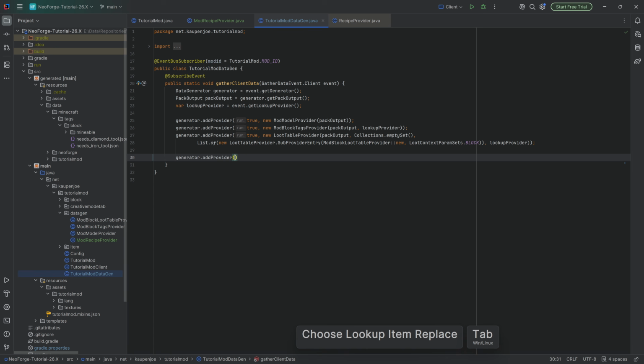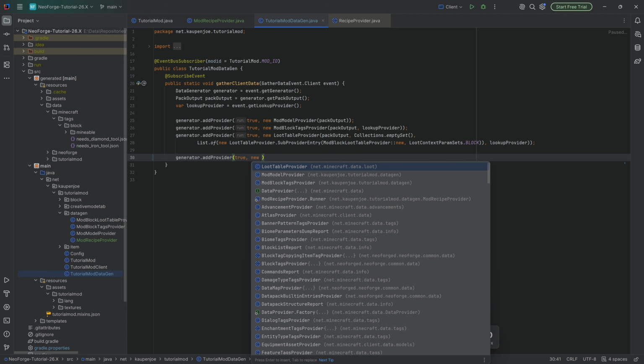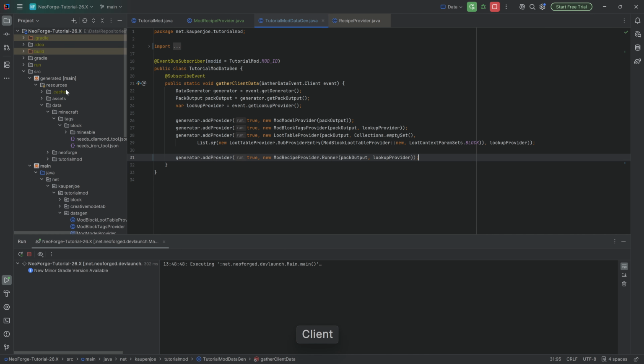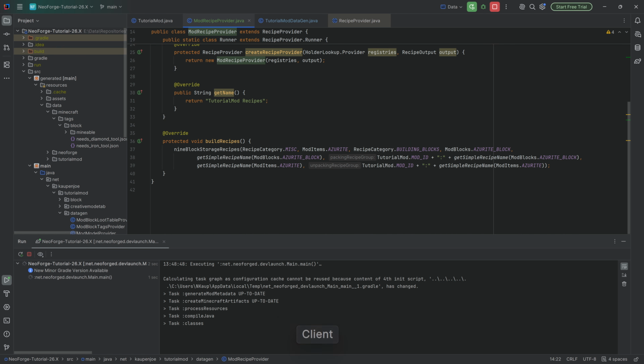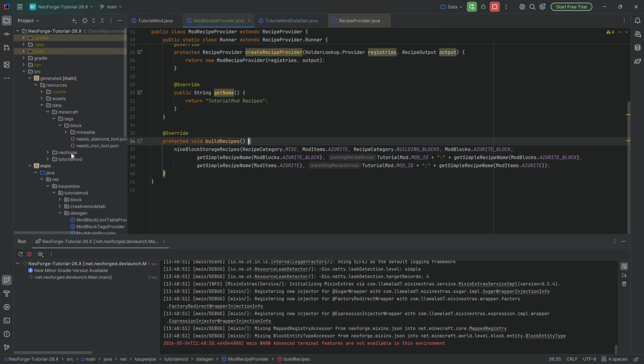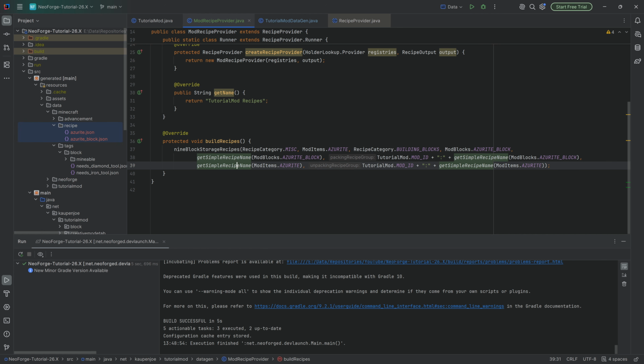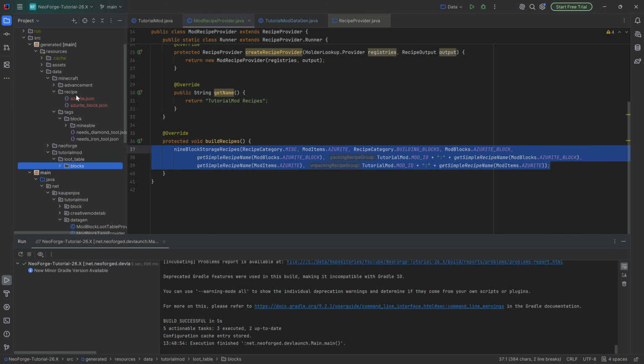So generator.addProvider with a true over here. And this is the new mod recipe provider.runner, passing in the pack output as well as the lookup provider. And there we go. And then let's just run this and see if the custom one right here is actually created under our own namespace or not. It is indeed not created under our own namespace. Well, there we go. So much for that. It sadly also still gets created in the Minecraft one.